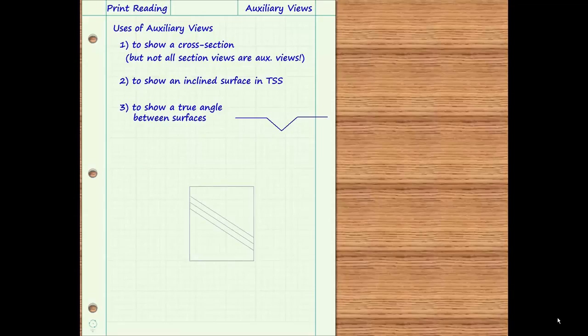Here is an example of an object with a V-groove that can be seen in the front view. In the right side view, the groove is seen, but the bottom of the V-groove appears as a line in this view, not as a single point. As we have just seen, this means that the dihedral angle is not true size and shape in the right side view. This is because the surfaces that make up the groove are both inclined and rotated with respect to the profile viewing plane. To show the groove in true size and shape, an auxiliary view is required.